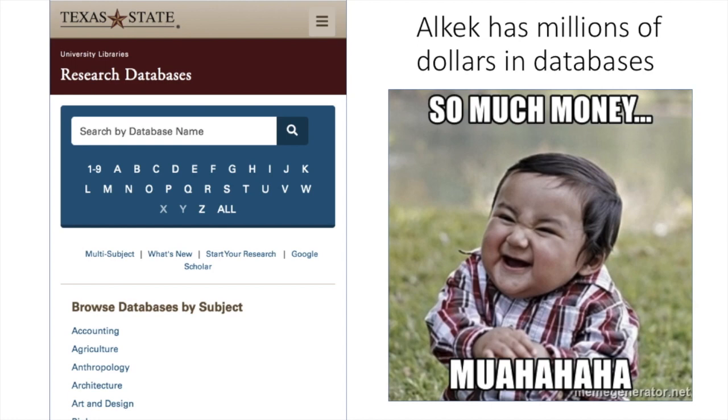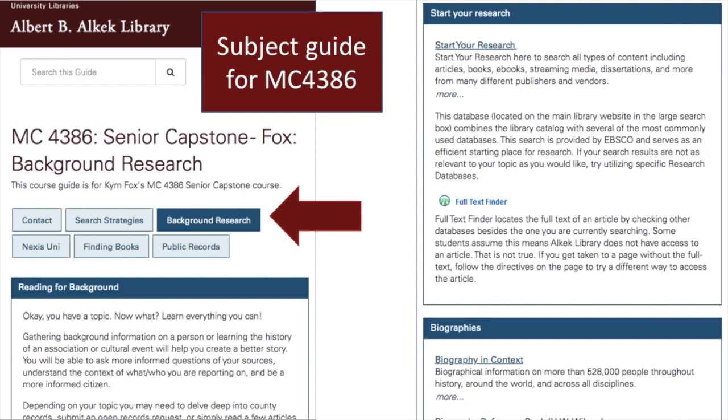Let's take a look, though, at our research databases through Alkek. Alkek invests millions of dollars, literally millions of dollars in databases, primarily through your library fees that you pay as a student. So this is money that you've paid for these research databases. So you've seen this page on the homepage of the library. You click on research databases, and it gets you to this alphabetical and subject list.